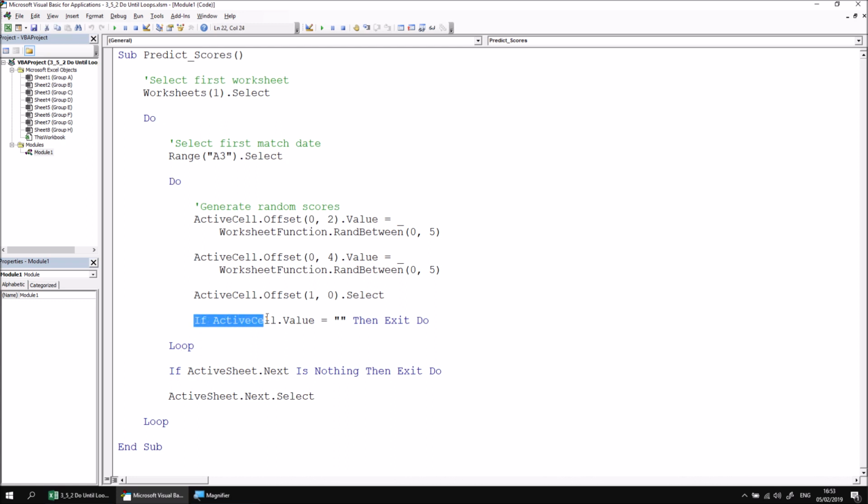Let's begin by removing the if statement altogether. So let's get rid of if ActiveCell.Value equals an empty string, then exit do. We can now choose to build the condition into either the do or the loop statement. Let's start by doing it in the do statement. So in the do statement, I'm going to add the phrase until, and then write the logical test, ActiveCell.Value equals an empty string.